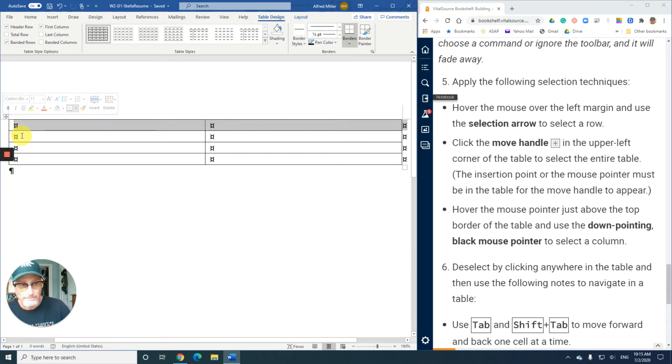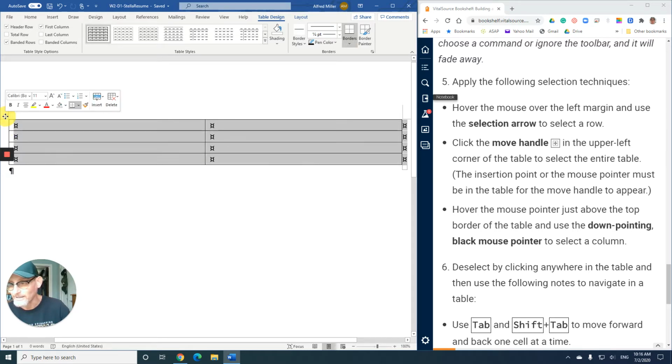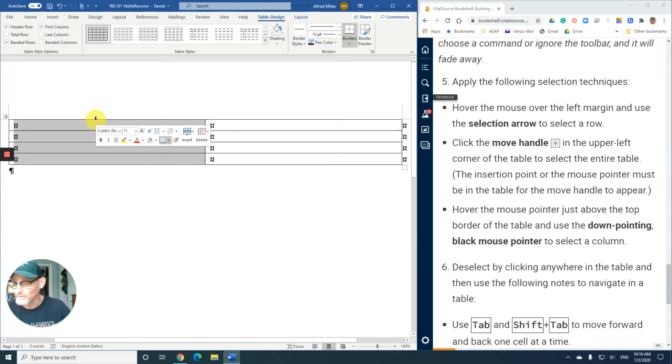Step 5, the second bullet says click the move handle in the upper left corner. Well, that's this 4-headed arrow thing. And see, when I point to it, my mouse turns into a 4-headed arrow. I click. It highlights this whole big old table, no matter how big it is. If it's like 5 pages long, it's highlighted all that. It's way cool. And then the next step says hover the mouse pointer just above the top border of the table and use the black down pointing arrow. So if I point here, see that black down pointing arrow? Click one time. What did I do? I selected just the column.